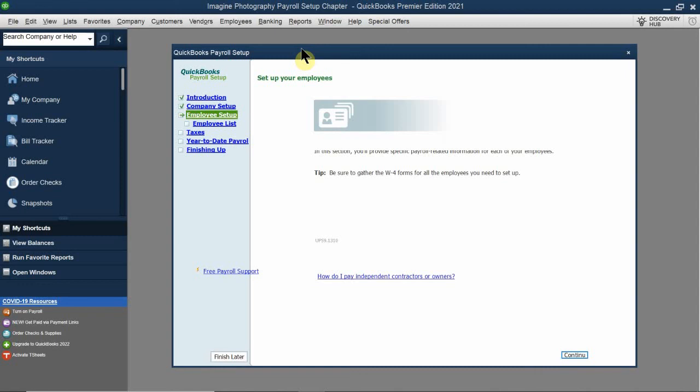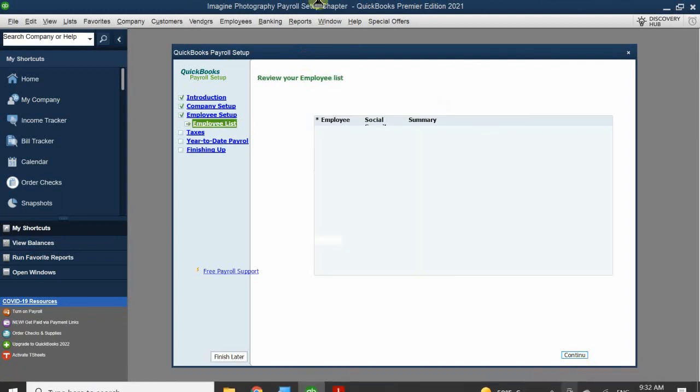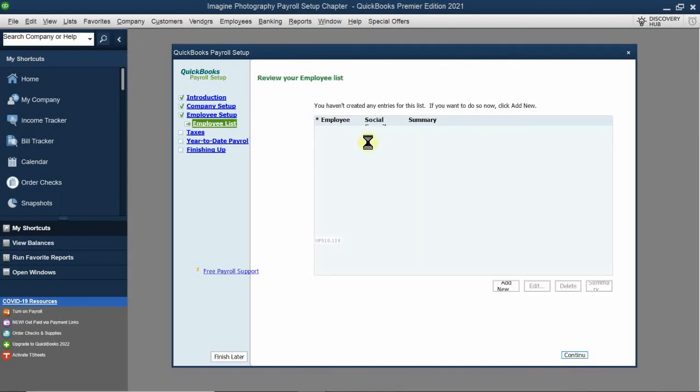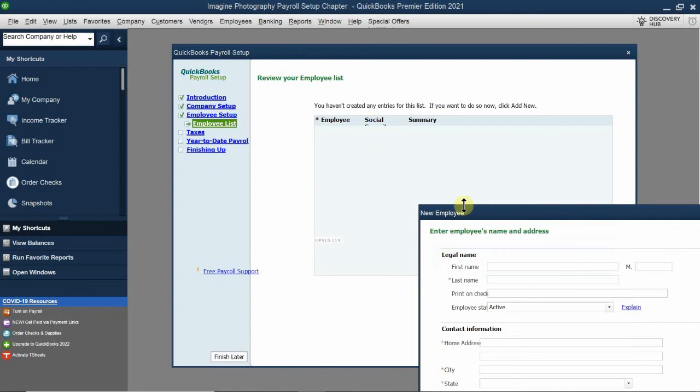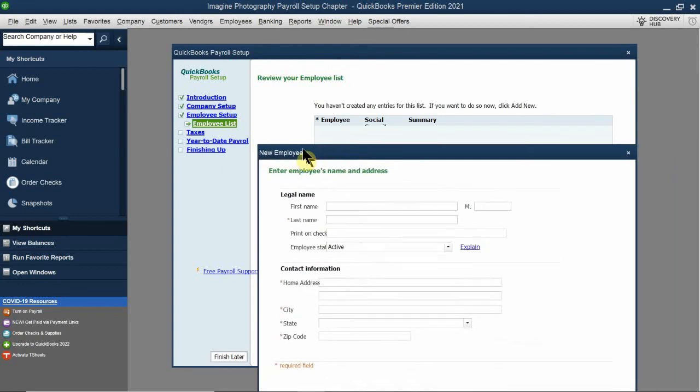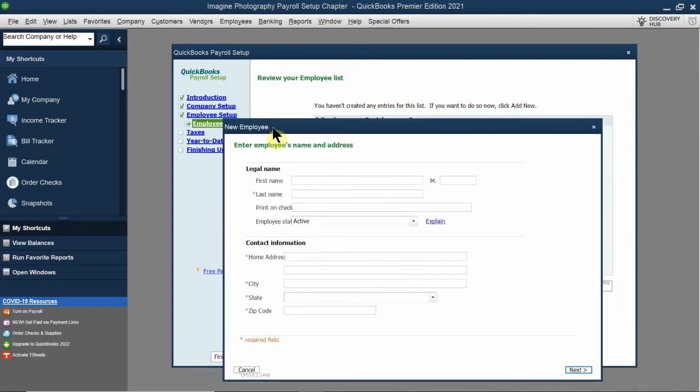Now, in this case, let's go ahead and set up our first employee, okay? So here we go. We're going to set up our first employee. Now, what is this employee's name? In this case, first name is going to be Katie. And what is her last name? It's going to be Reynolds.